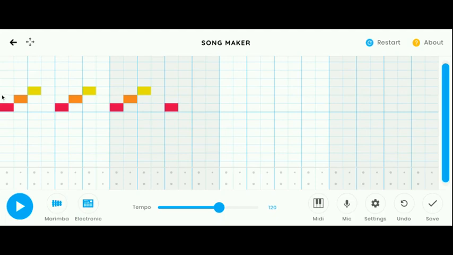So I have just the beginnings of a composition here. I'm going to hit the play button now so that we can hear what it sounds like. All right, so that sounds pretty good.